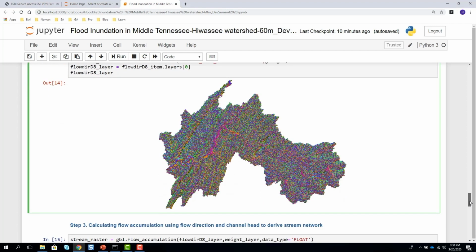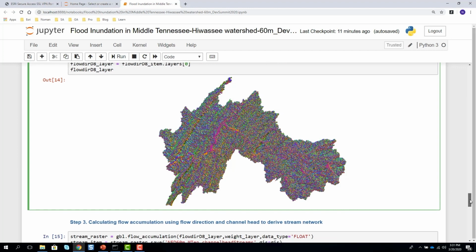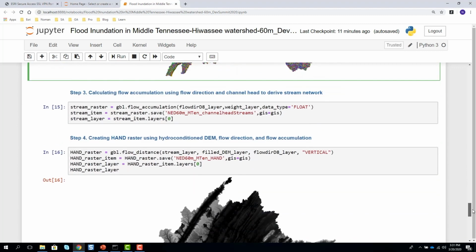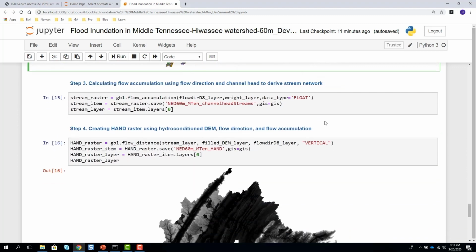The flow direction looks like this. It's very hard to see what is going on because it's color coded. But if you actually look at the values, you will know that it computes the direction in which the water is flowing. Once I have the flow direction, the next thing is to calculate flow accumulation. It tells you how much water is flowing where.